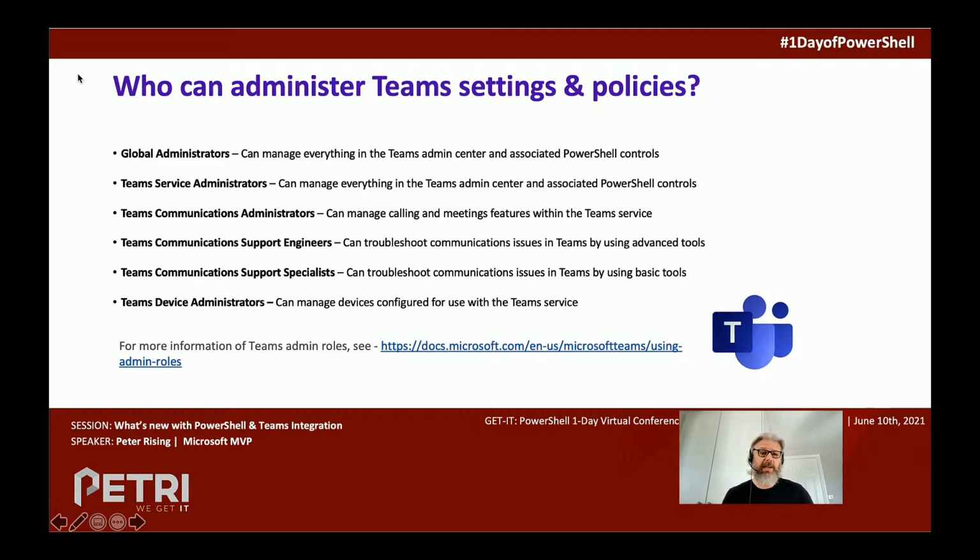The same applies to Teams service administrators. That is a Teams specific role and can do everything in Teams Admin Center and execute those associated PowerShell controls as well. It's obviously not as powerful as a global admin, because global admin has a much wider scope than just Teams, but those two administrators have the same amount of power when it comes to Teams.